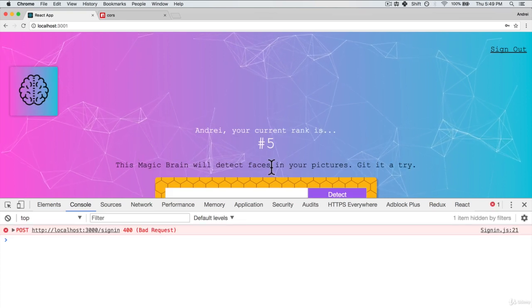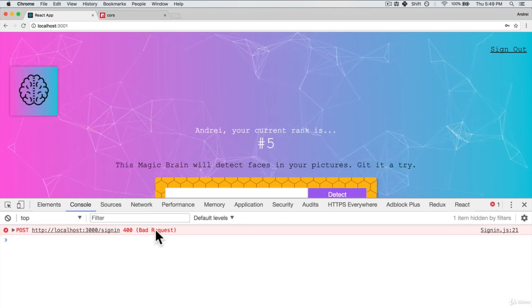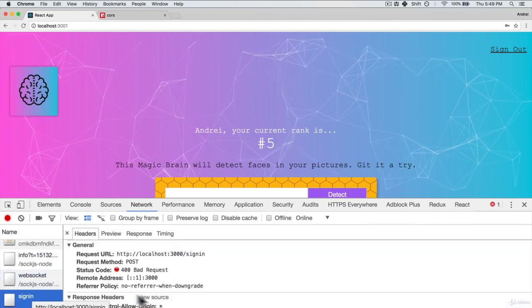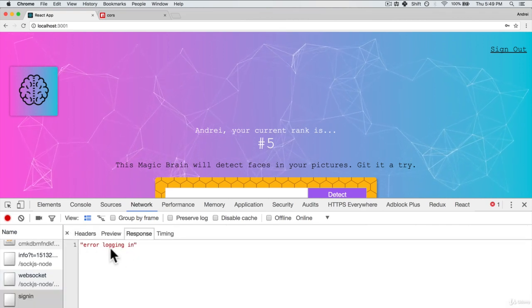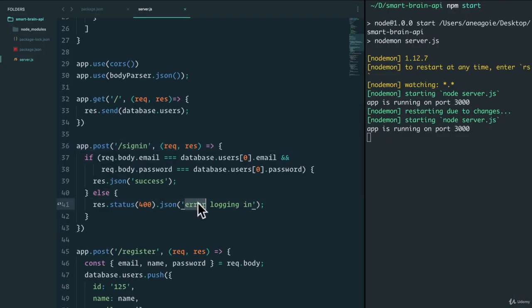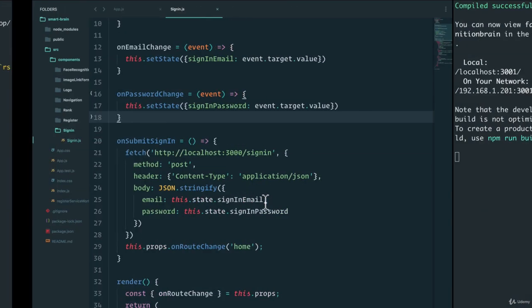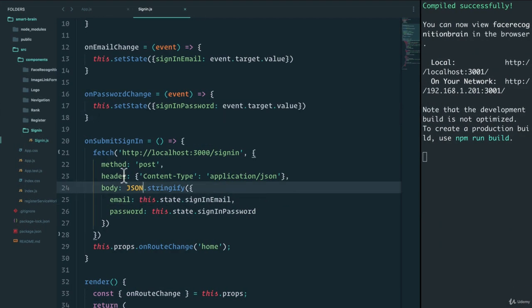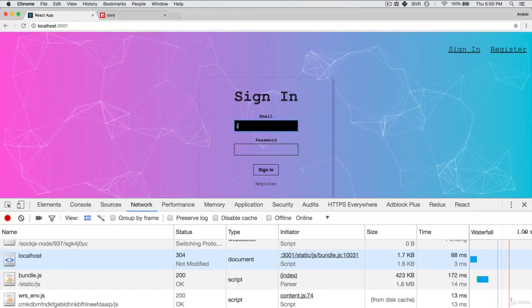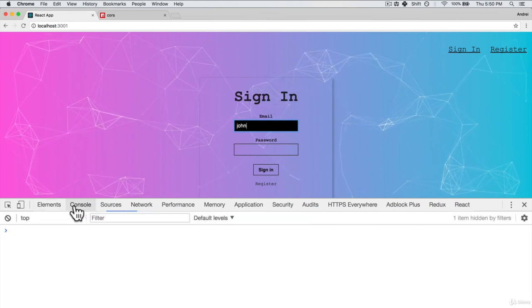Sign in. All right, we have sign in bad request. If we look over here, we get a response, error logging in. And that's the error that we gave on the server. So it looks like something in our request is not working. Let's take a look. And this had to be headers, not header. That's a mistake on my part. Let's try that again. John, let me just console it here.